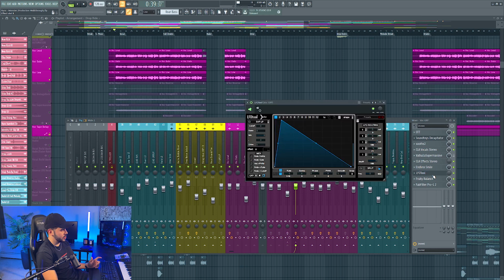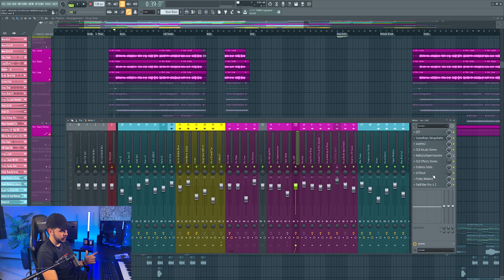Endless Smile Automation, LFO tool. This is probably for automation somewhere. A lot of automation on this vocal group. And then we finish it off with a limiter.